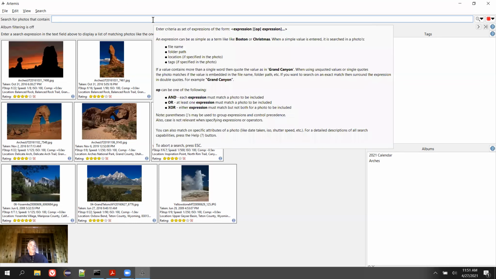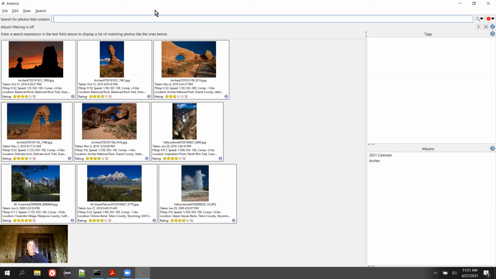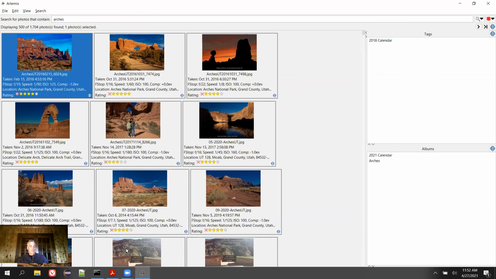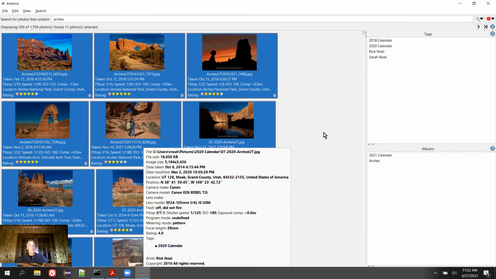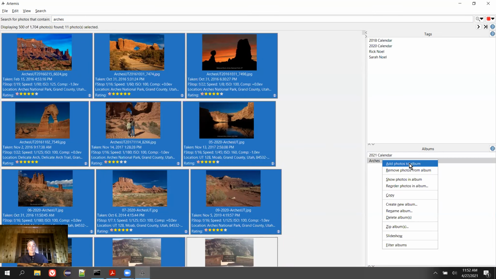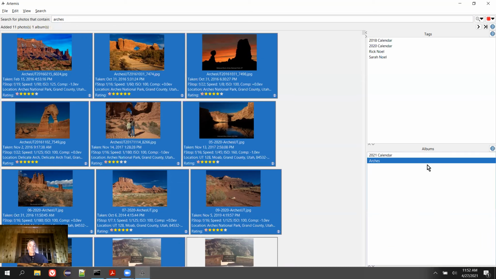The next thing I need to do is to pull up some photos of Arches. Now, I've named my Arches photos with Arches in the name and also set location information. So I can simply type in Arches in my search bar to get all the photographs that I've taken at Arches. And now what I can do is select a bunch of photographs that I want to add to the Arches album. And I can select the album in the albums panel and choose add photos to album. And just that easily, I've added 11 photos to my Arches album.